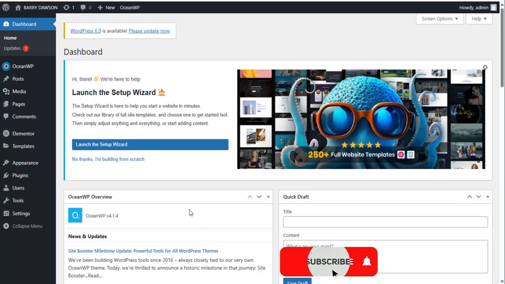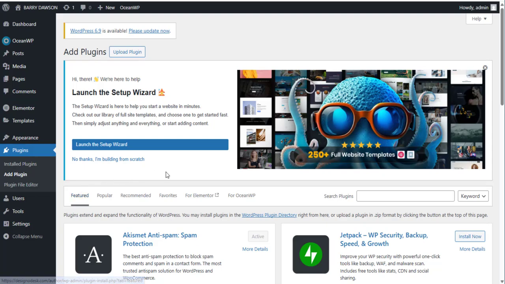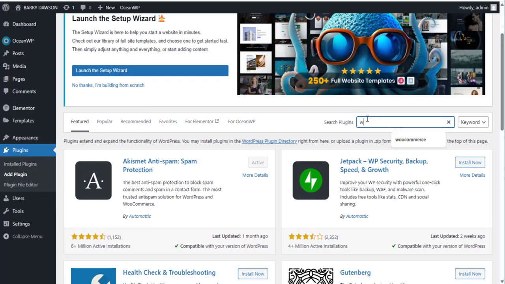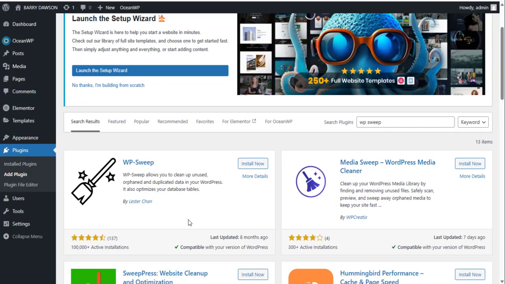First, go to the WordPress dashboard. Next, click on Plugins. Now, click on Add New. In the search bar, type WP Sweep. Install the WP Sweep plugin. After installation, click on Activate.